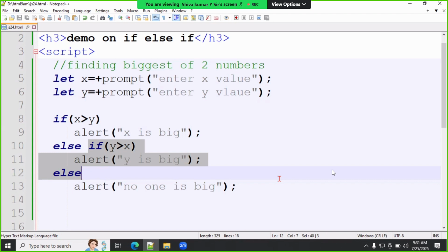So the wall height is 20 meters. You have so many ladders, but each ladder is a maximum of 5 meters. What to do? Two, three ladders, we have to join. So one ladder is joined to the edge of another ladder. This is ladder one and this is ladder two. How many ladders we can join depends on how much height you want to climb. So this is the demonstration of if else if.